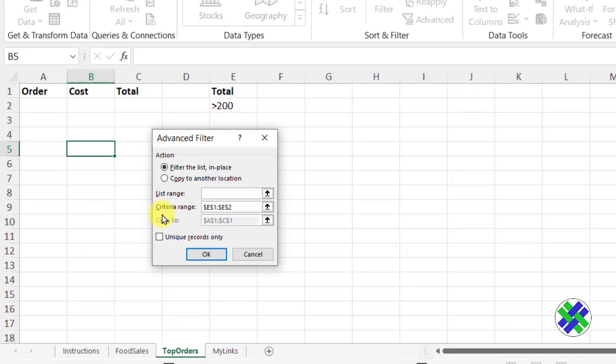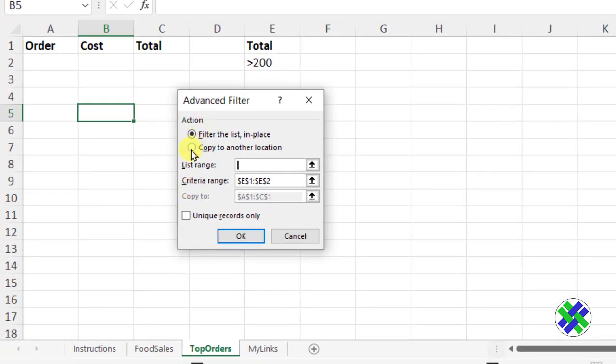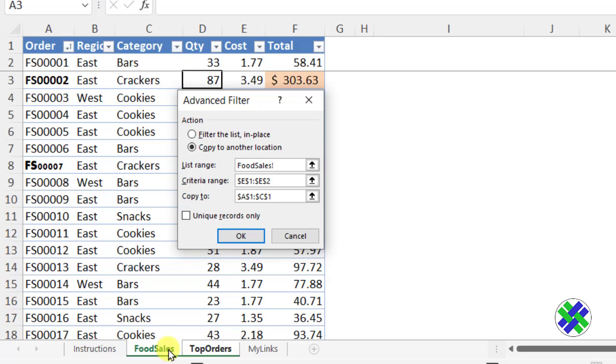In this cell, I'll go up to the Data tab on the ribbon, click Advanced, and the Advanced Filter dialog box opens. Our action: we don't want to filter in place, we want to copy to another location. The list range is our source data, so I've clicked in there, then I'll go to the food sales sheet. This is a table, so to select it, I'm going to click up at the top left, and you can see a diagonal arrow there.